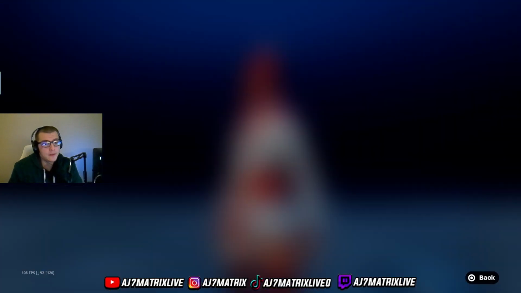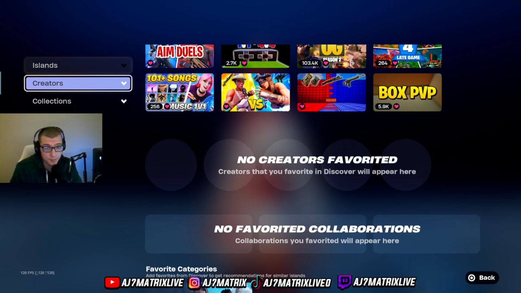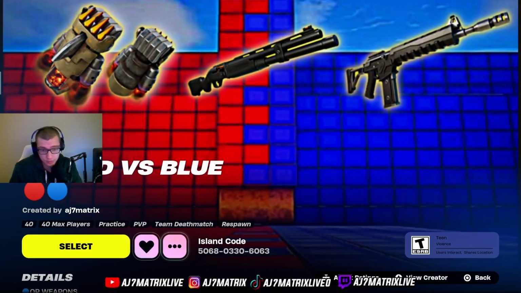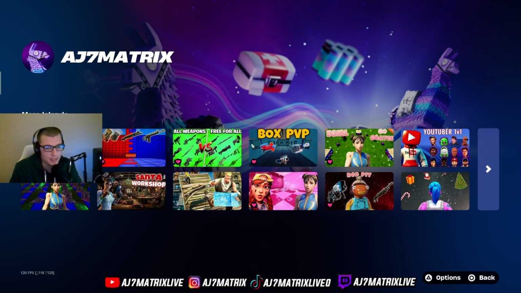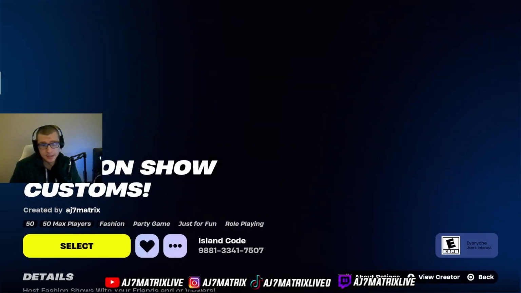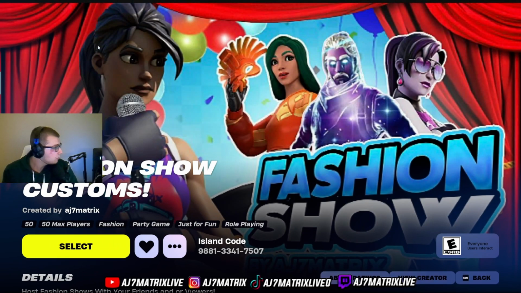So the first way, I even made a map because I thought this would be good for other people as well. So I'm going to go to the creator page. Now, if you look up AJ7Matrix, you'll probably be able to find this map. But to make it even easier for you, this is the map code. I'm going to show you exactly how this works. I'll ready up into this map, and I'll move my face cam up a little bit just so y'all know.